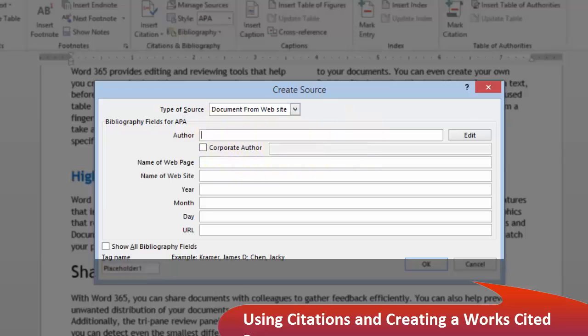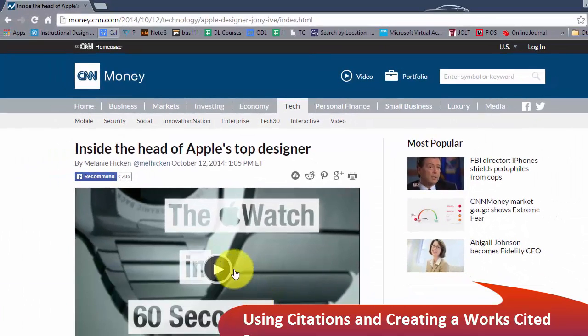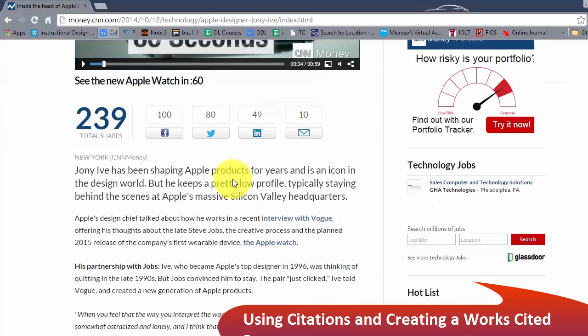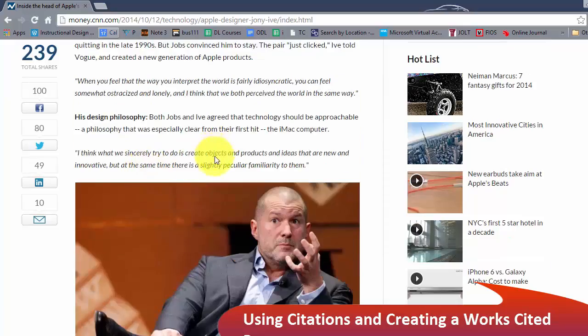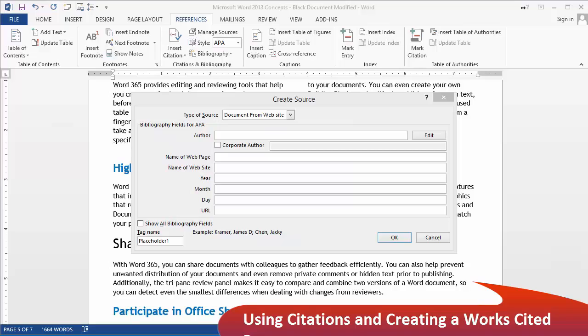Under the document from a website, the way it works is, in this case, let's say we have an article from a website, for example from CNN, written by Melanie Hicken, and accessed on October 12, 2014. And this is the actual article. So how do we cite this? Well, the way to cite that is by simply filling in this information.